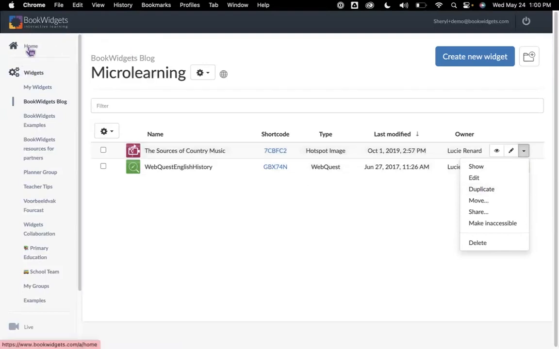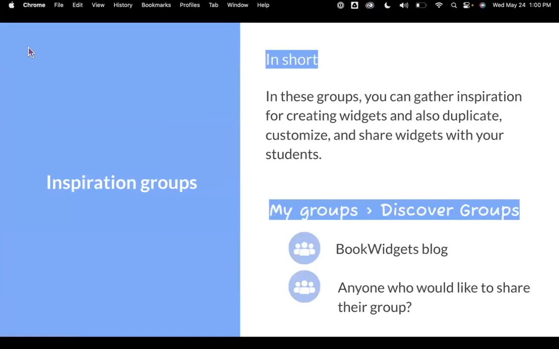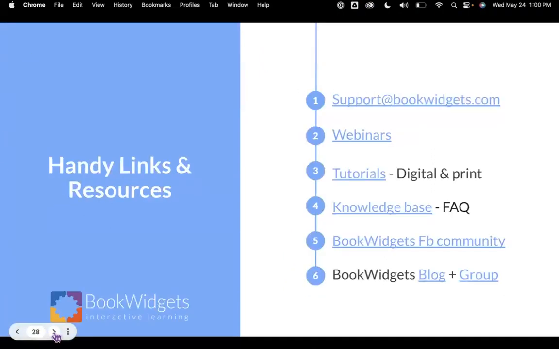So in any groups that you're in, if you have any widgets that you really want to share, there's a couple ways you can share them. You can share them in our Facebook group. You can create your own group and invite people to join that group. So you can also share your activities and widgets with colleagues, with teachers from around the world.